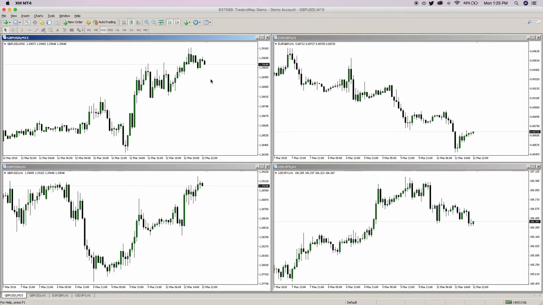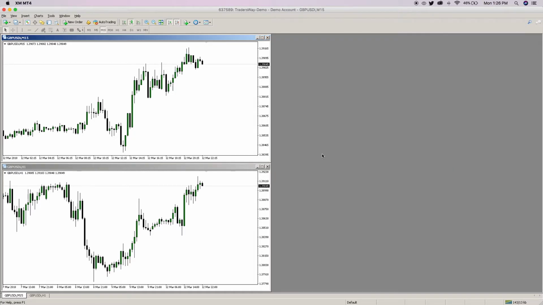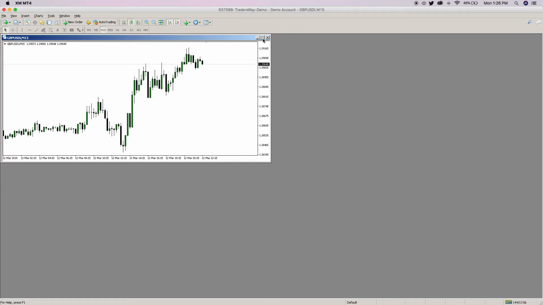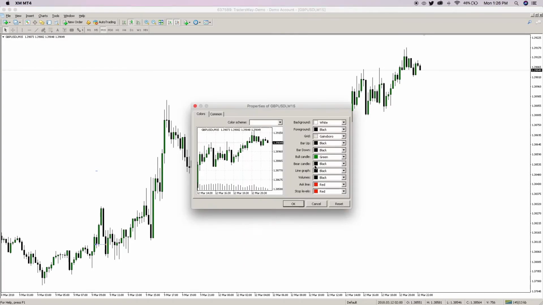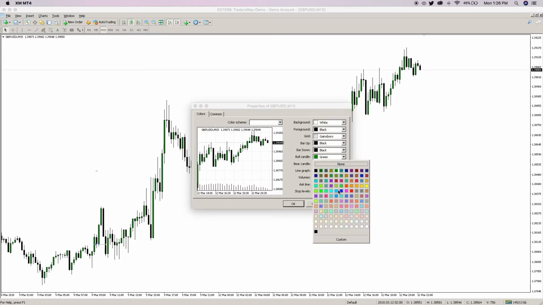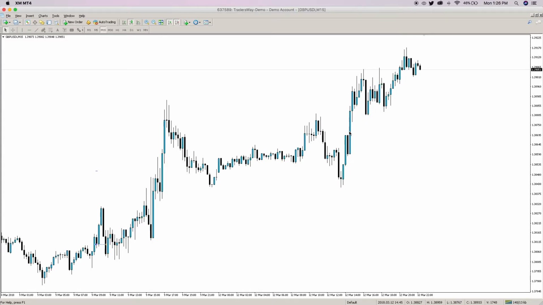So if you want to change that, you can close these by clicking the X. And then if we want to make this big, we can just click that. Alright, and now you can right click and go down to Properties. And then what you'll find here is the ability to change what your charts look like. So you can make the candles blue, so the up candles can be blue, down black candles. This actually looks pretty cool. I might keep this.